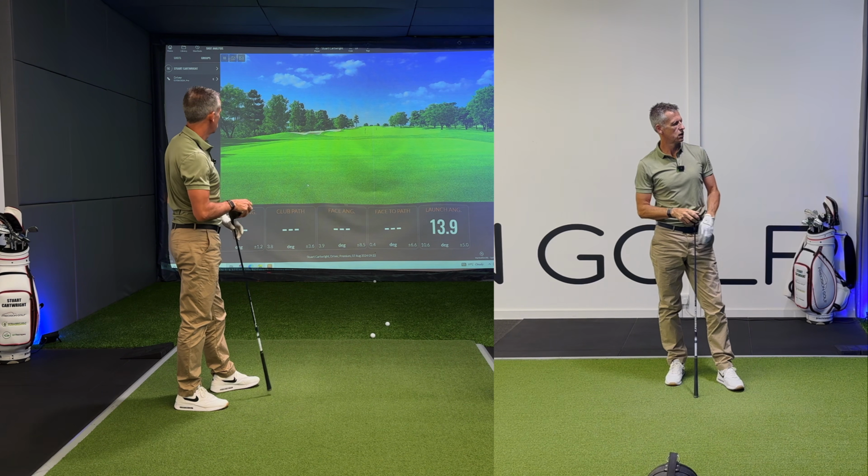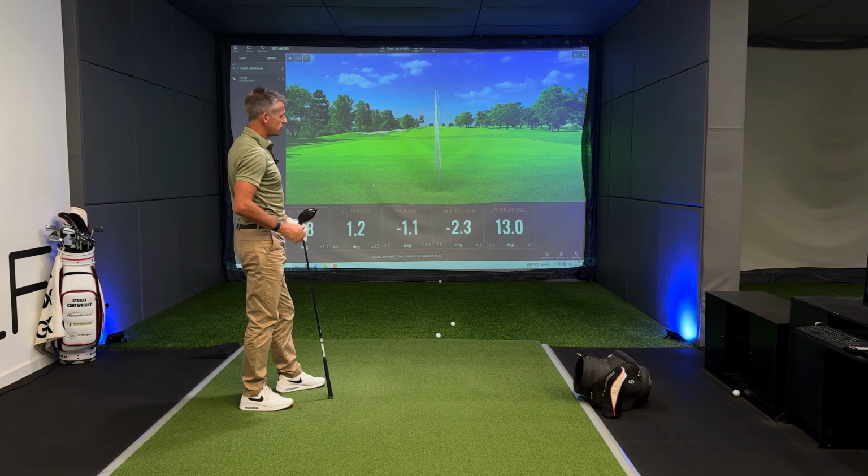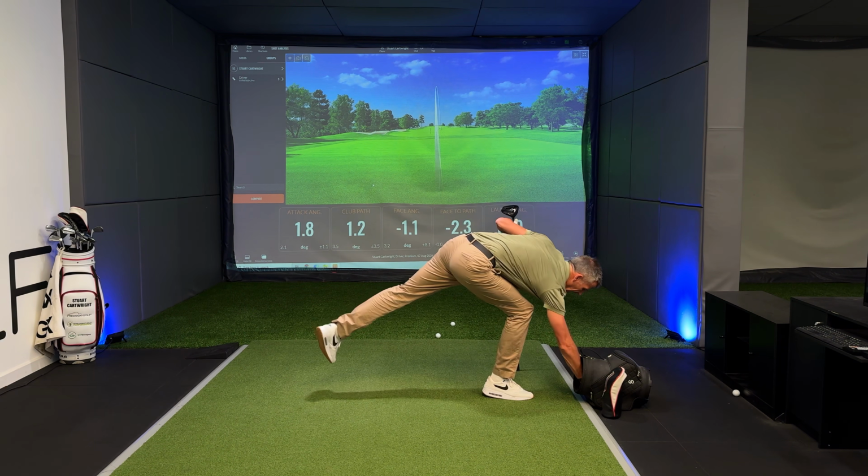14 degrees of launch. But now all of a sudden, I'm starting to get that angle of attack up.